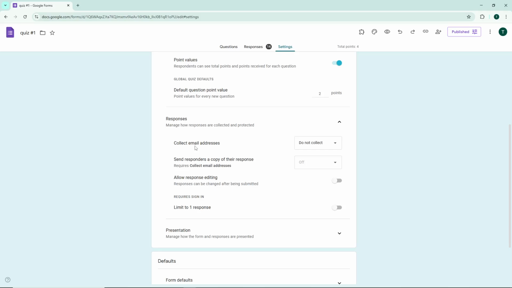Look for the option that says Collect Email Addresses. Next to it, you'll find a drop-down menu. Click on this drop-down and select Responder Input. This setting allows respondents to provide their email addresses so they can receive a confirmation copy of their submission. It's an essential step because without collecting their email, Google Forms won't know where to send the confirmation.